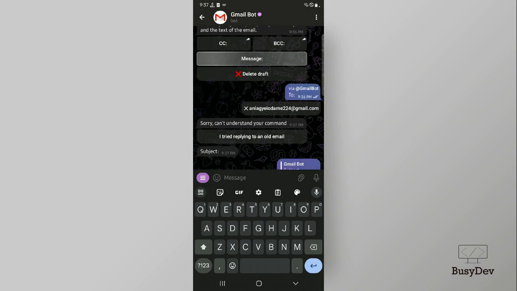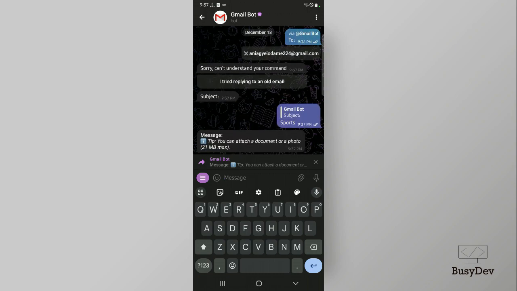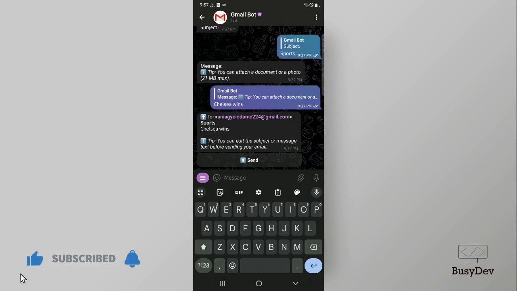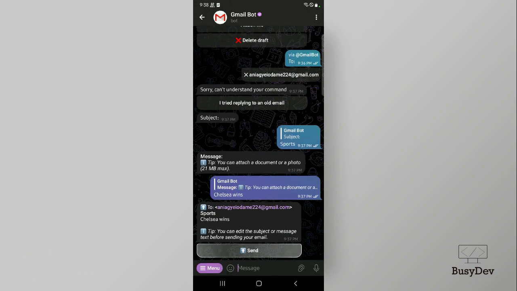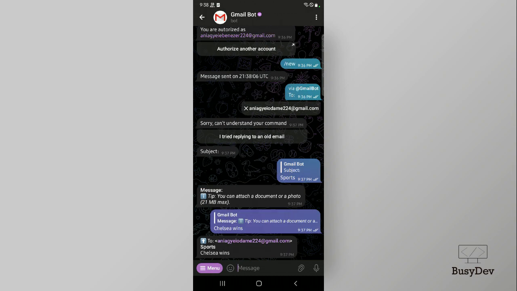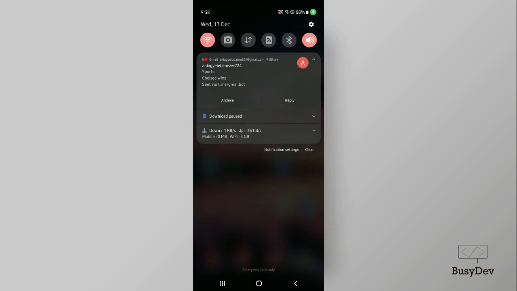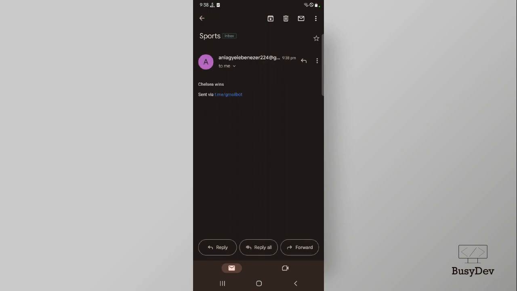Don't forget that in the message section you can attach a file. Let me just type in something. Chelsea wins. I'm going to send this mail to the email I just entered, and you can just tap on send over here. Don't forget you can also attach a file. Now I'm going to check my email and show you something. As I check my mail, the email appears in my Gmail app.